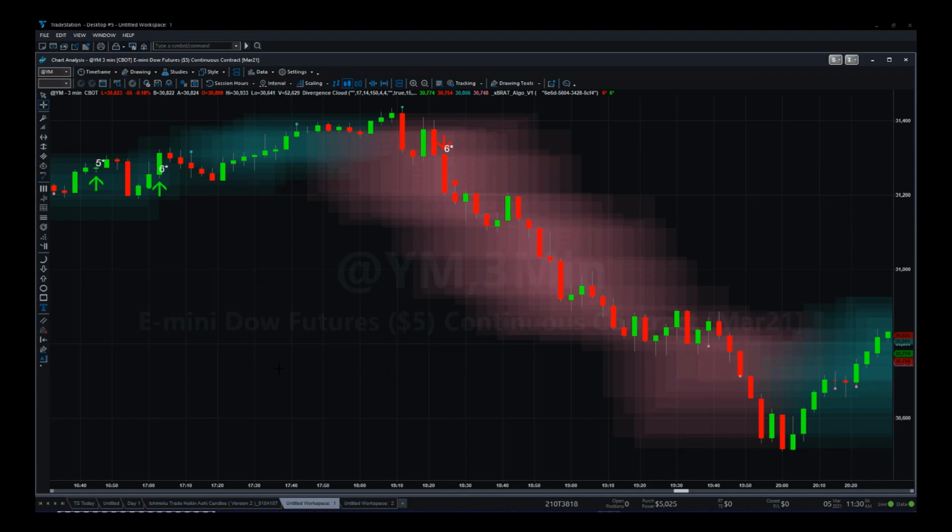We have just released the Divergence Cloud for the TradeStation now, which is one of the additional indicators that we use with the xBratAlgo to give us that confirmation. I just want to go through this right now just to show you this on the Dow Jones YM futures from yesterday and go through what happened.